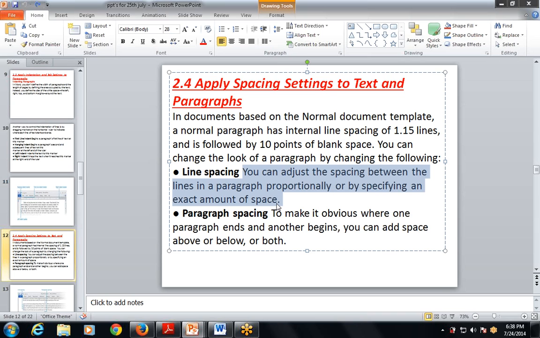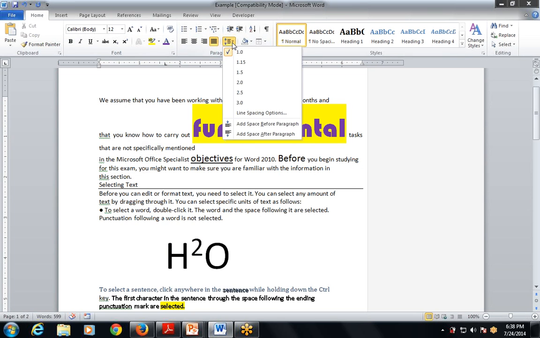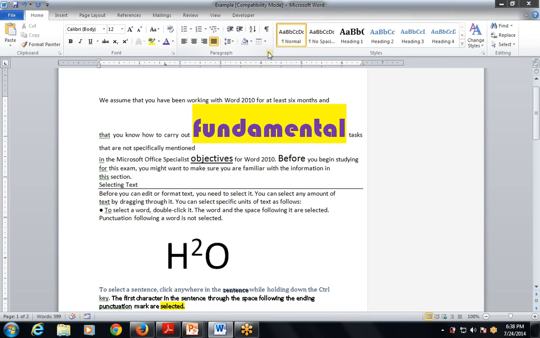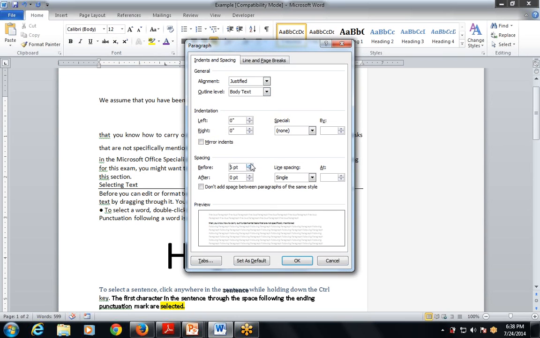Means you can give the space between different lines of the paragraph so that it looks attractive or effective. Then is paragraph spacing. To make it obvious where one paragraph ends and another begins, you can add space above or below the paragraph. Like which I told you, these are the line spacing and this is the paragraph spacing.